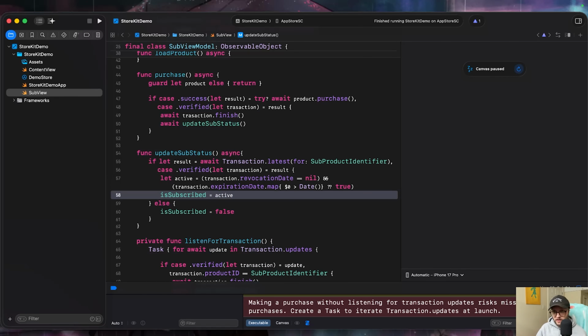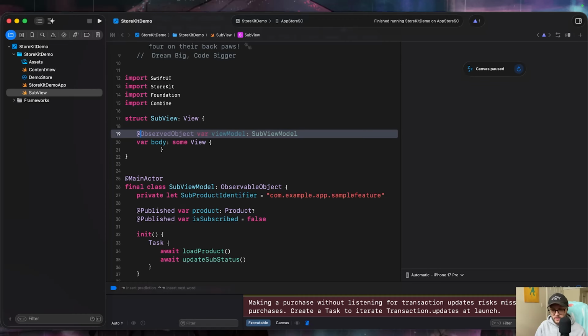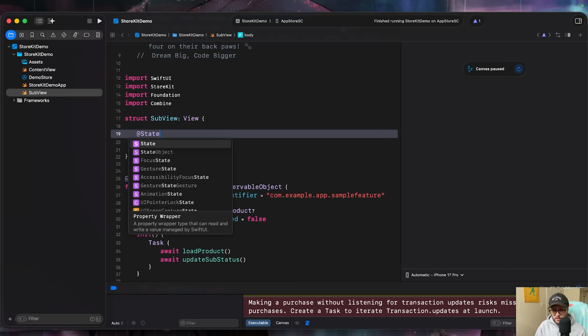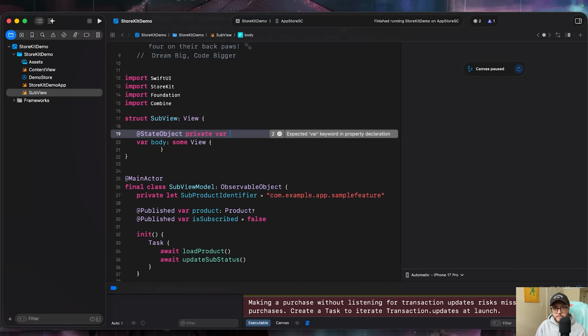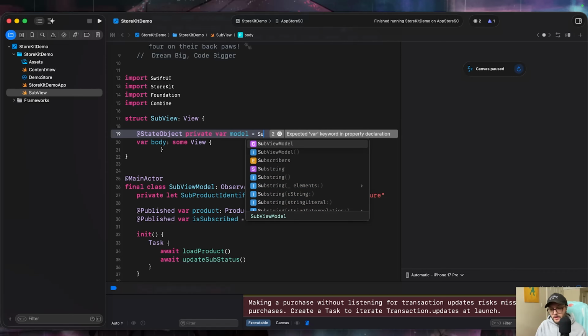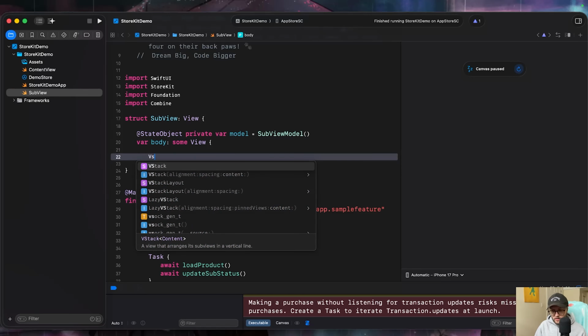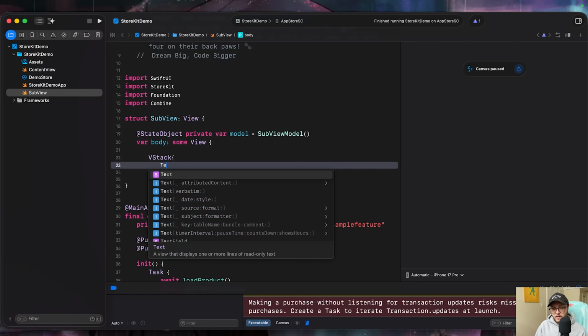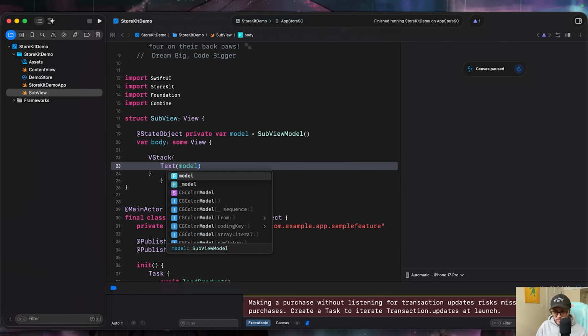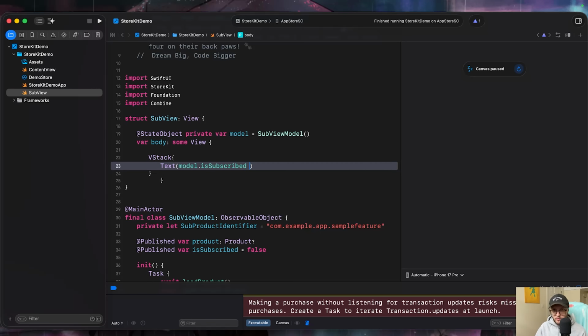And then if we are subscribed, we can handle the logic however we want. I would create another state object here, and we'll create a private var, and this will be a model. And this is going to equal our subscription view model. Okay, I'm going to go ahead and create a VStack here, and we'll have some text. This one's going to be based off the model is subscribed. Another good reason to have those things be named appropriately.